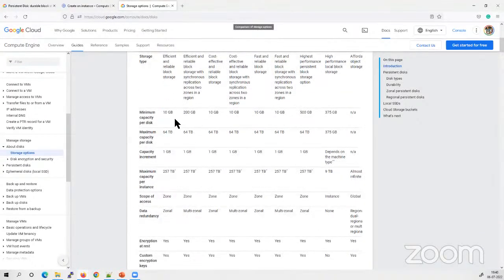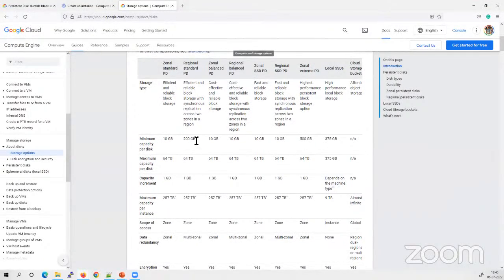And here is the capacity. Minimum capacity can be 10 GB. For your regional standard, it can be 200 GB. For zonal balanced, it is 10 GB. Again, 10 GB here for the regional balanced, and so on.